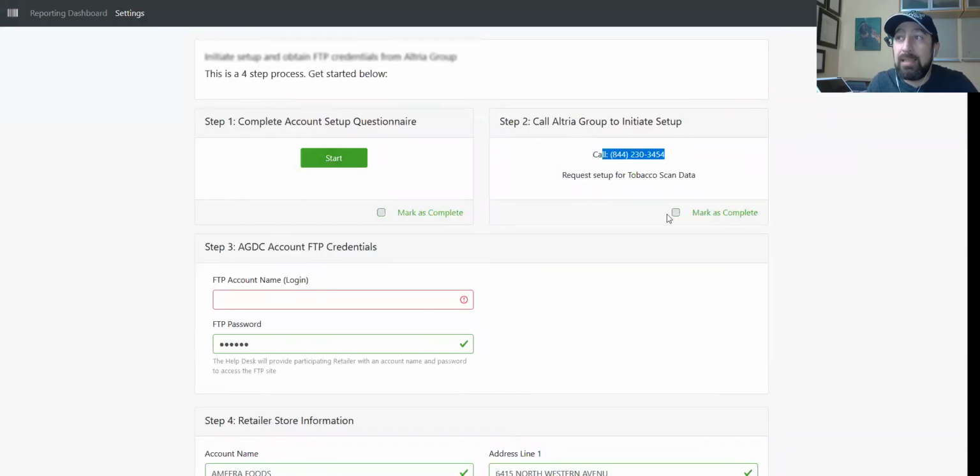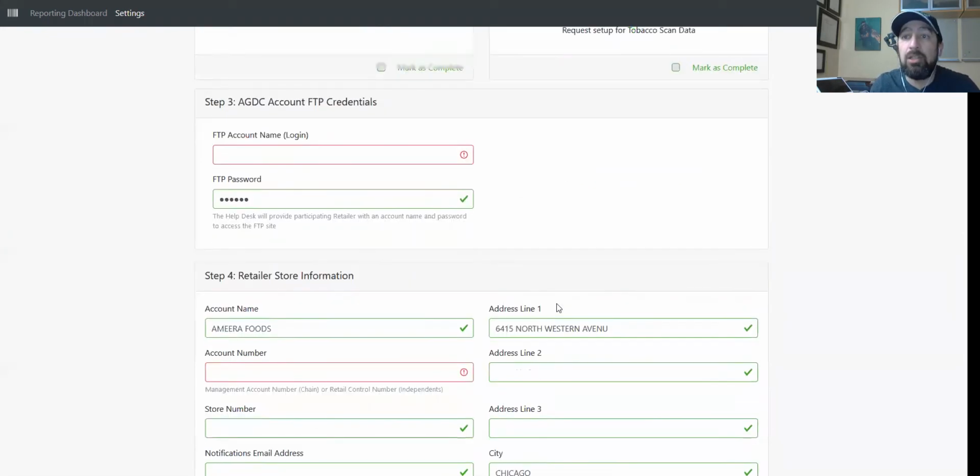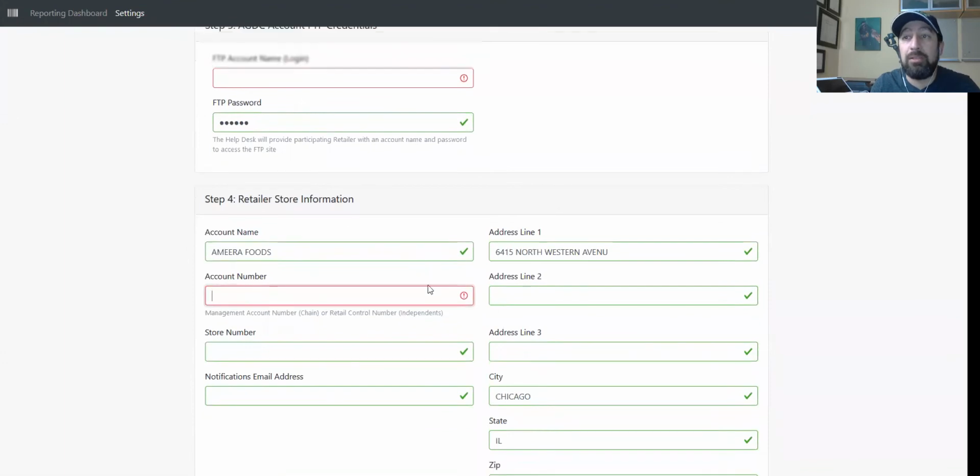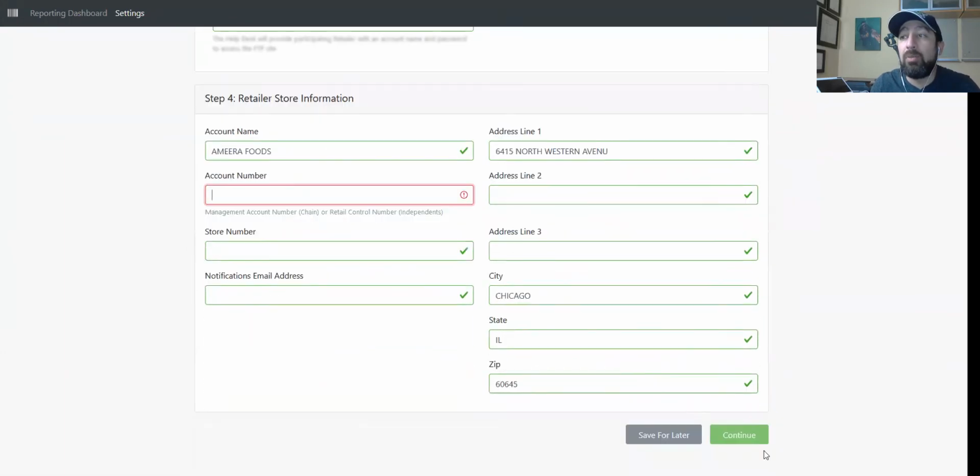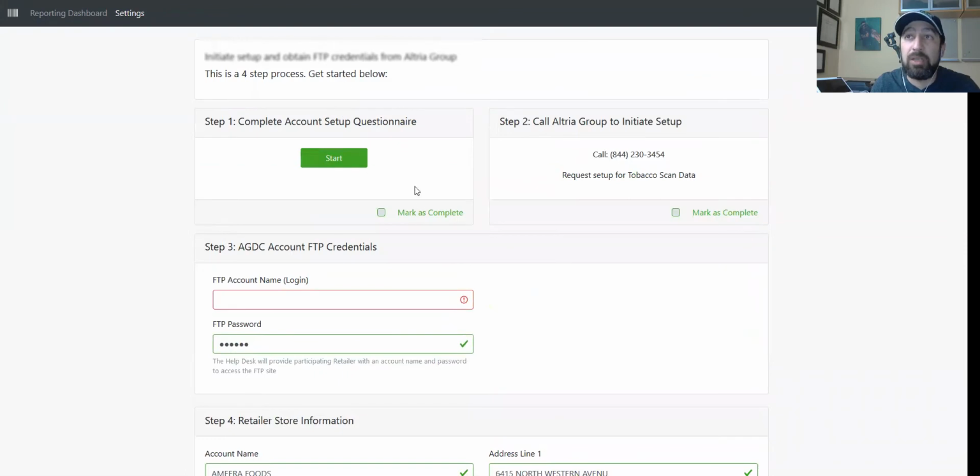The first step: fill out this form, and after you've filled out this form, you can call this number here and request the setup of tobacco scan data. The person you'll be talking to will tell you that you have to fill out the questionnaire, and you can tell them that you've already done so. Following these 2 steps, we'll initiate the setup on the Altria side, after which they will send us your FTP credentials and the password, which we can enter or you can enter here. And we also need your account number to be entered here. And then we can save this step and be done with it.